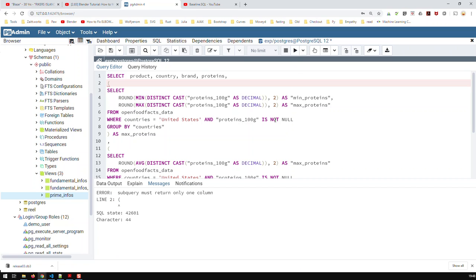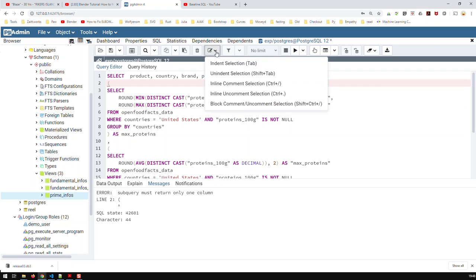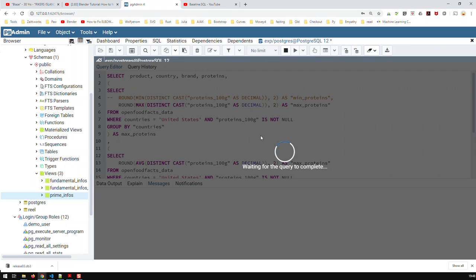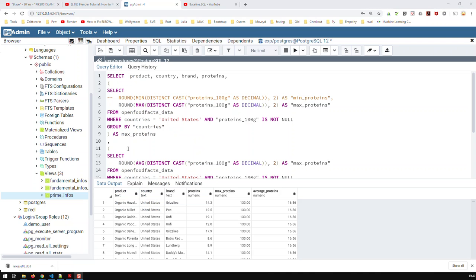That is the problem with the whole thing. It expects one output. There you got the error as well: subquery must return only one column. And that's what you've got to pay attention to. If I comment that out, then it'll work. So when you do subqueries, make sure that they have only one output, because with multiple outputs your whole query won't work: your outer query is expecting one column from the subquery, and if your subquery delivers multiple columns, it's not going to work.